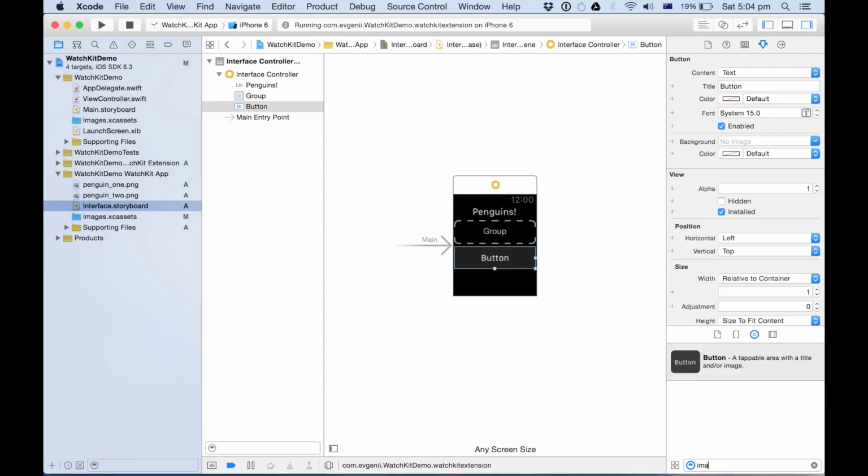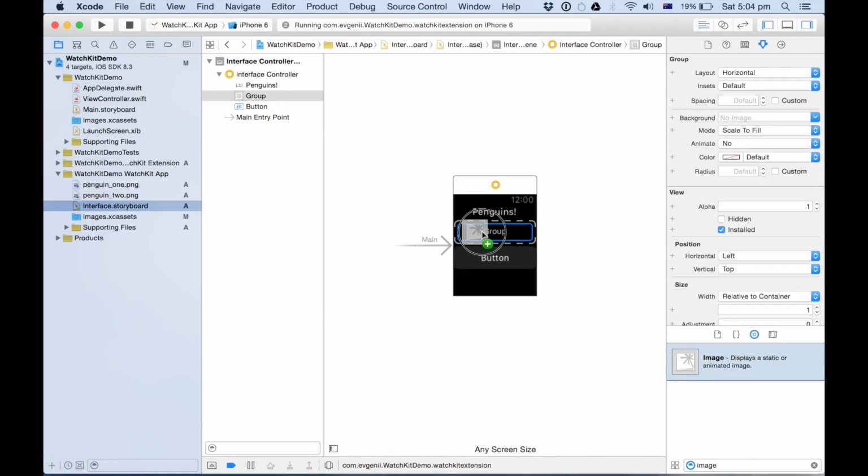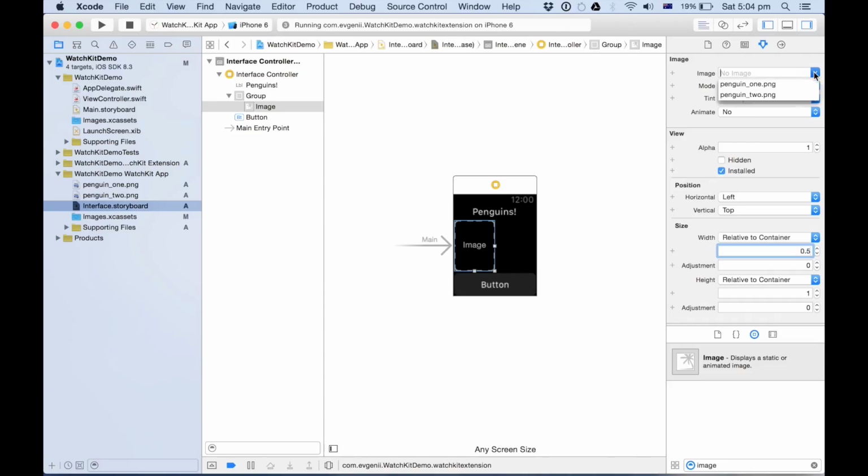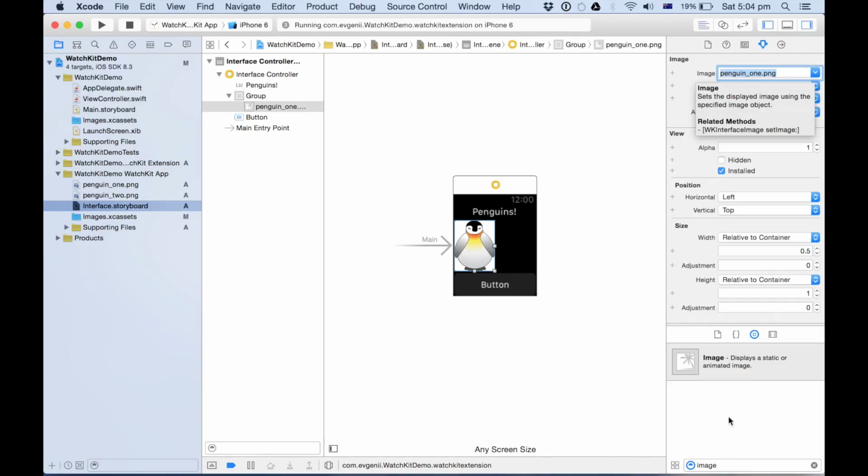Now let's drag an image into the group. I want this image to be half the width of the group. So I select Relative to Container for its width and enter 0.5. Set its height to be relative to container as well and choose the image.